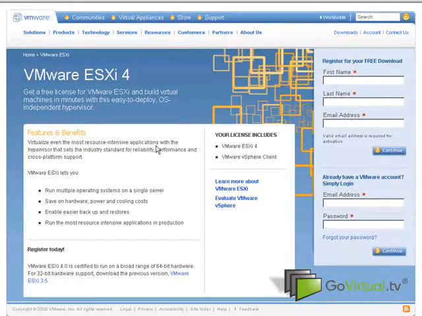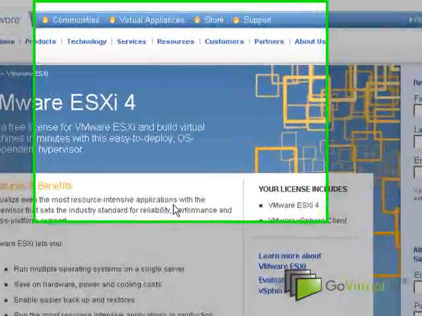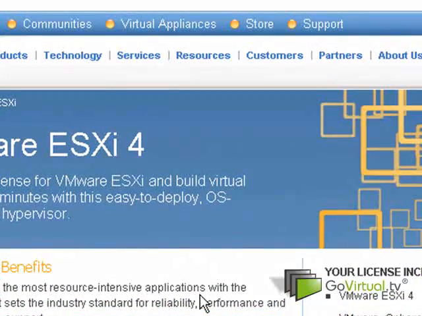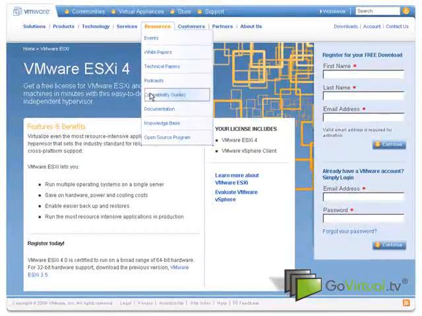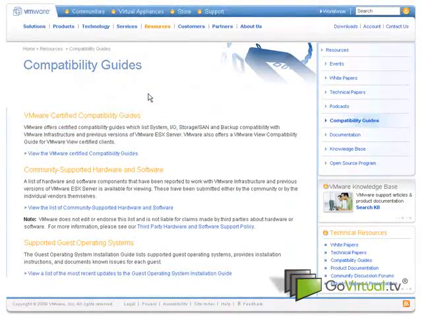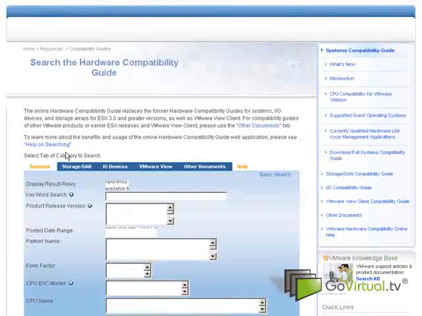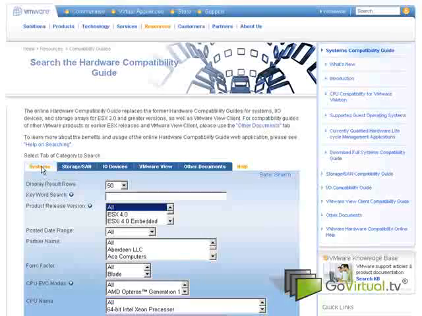We take that ISO image, we burn it onto a CD, we boot the host from that CD, and we're good to go for the installation process from that point forward. Prior to the installation, we always would want to go to the Resources button here and select Compatibility Guides and navigate to the View VMware Certified Hardware Compatibility Guides to take a look at the Systems HCL.